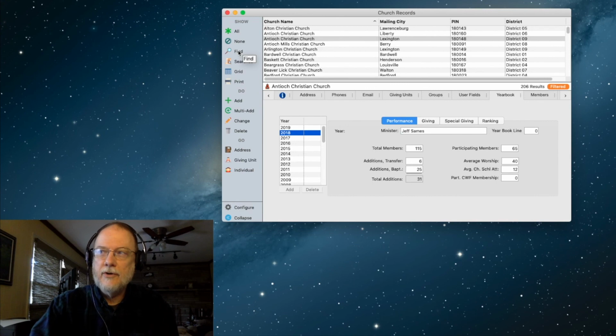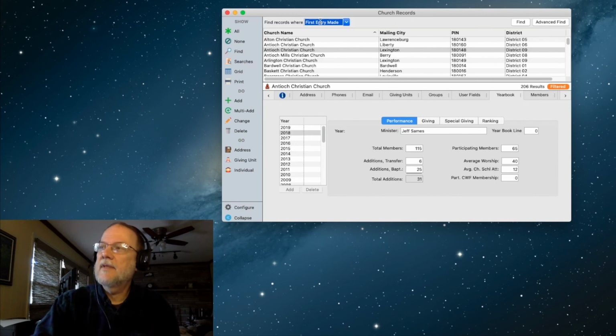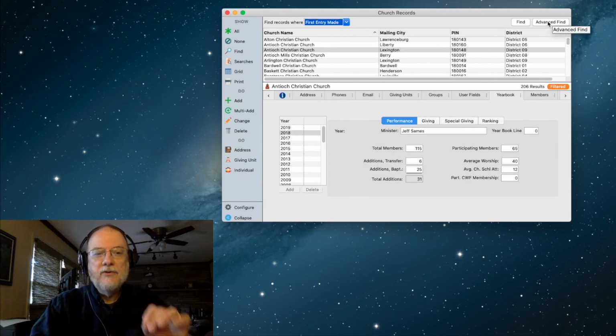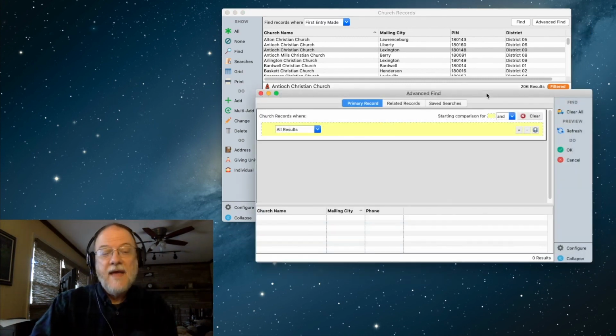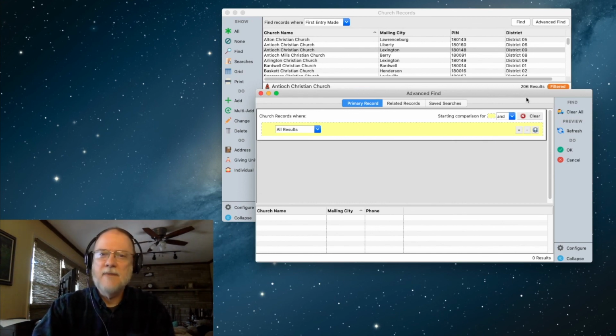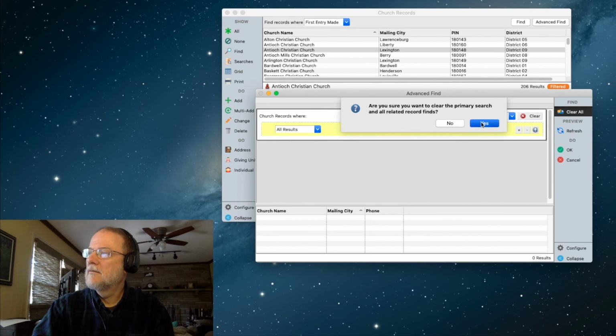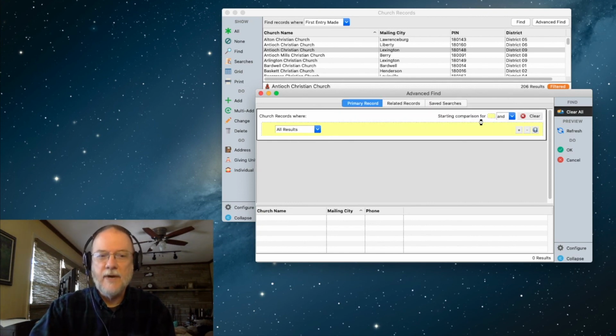So to start a search, I need to click the Find button so that I have the Find bar here at the top of the record window. Because I need to use a related record to the church record, I'm going to do an Advanced Find. And that opens up the Advanced Find window. And whenever you open an Advanced Find, just make this a habit. Come up here in the upper right corner and click Clear All. Let's start the search from scratch.